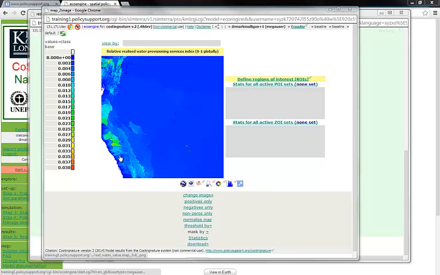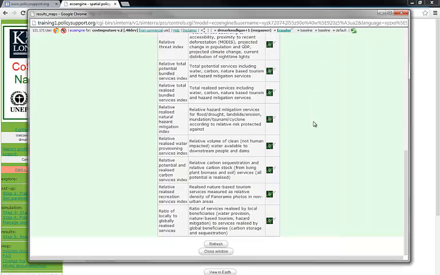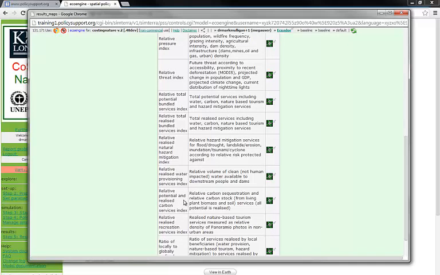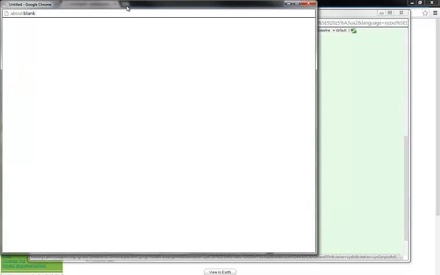And this shows us a map of water provisioning services, and that is scaled 0 to 1. So we have high values here on the Andes coast and low values here in the Amazon. Let's have a look at some of the other maps. So let's have a look at the carbon services, for instance. So this is the carbon sequestration services, living plant biomass and soil, where all the potential is realized.